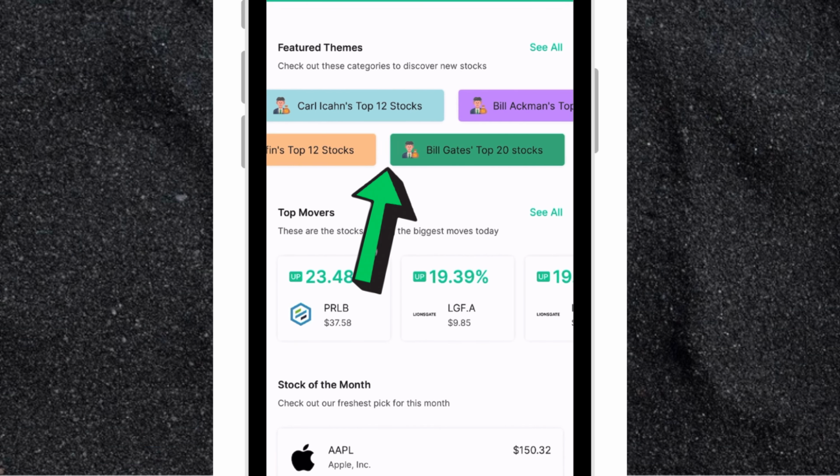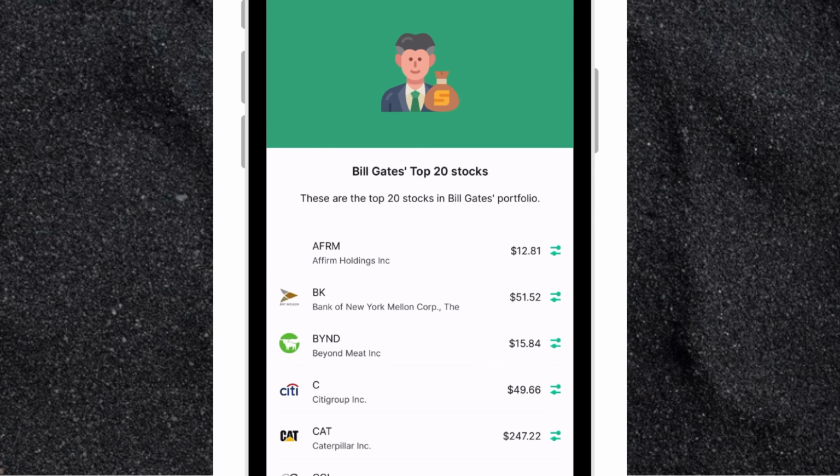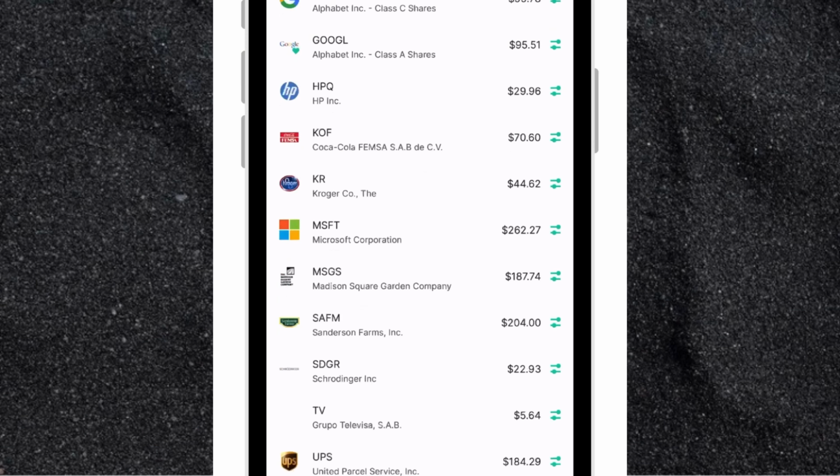And also, let's say you want to check out Bill Gates top 20 stocks, just tap on it right here and it will show you the top 20 stocks in Bill Gates' portfolio. So you'll be seeing everything right here. So I love this feature a lot about the Bamboo app.